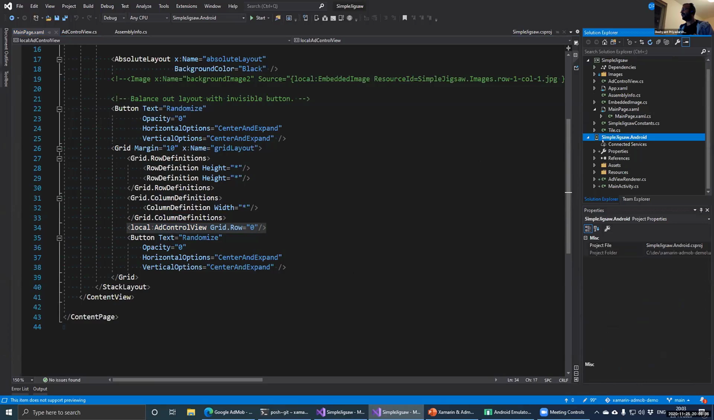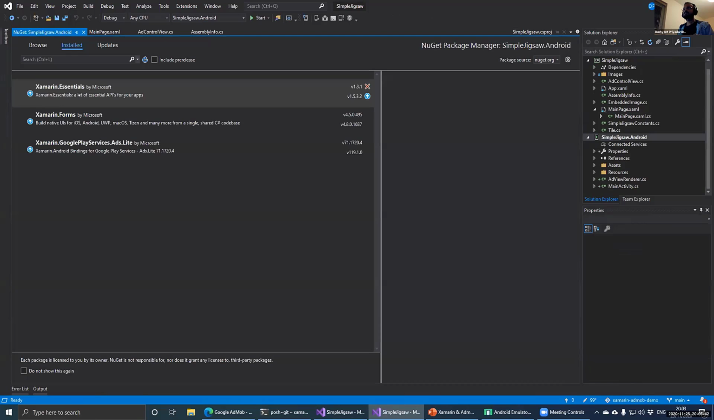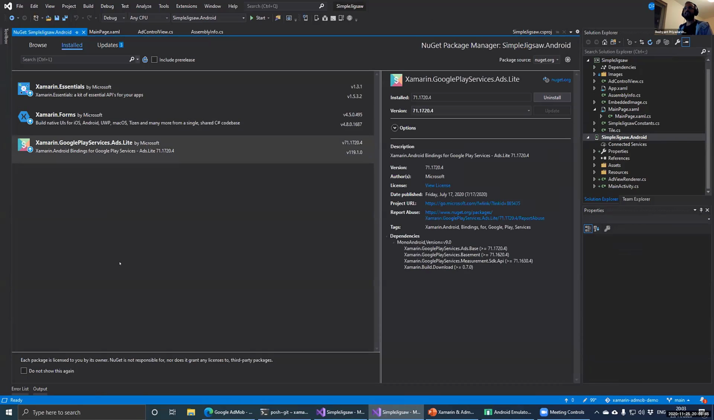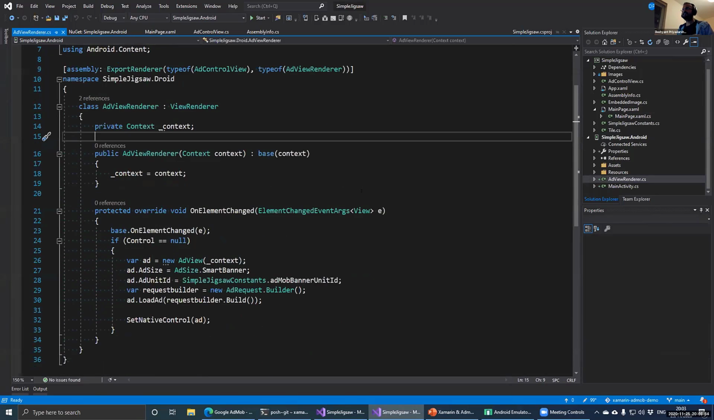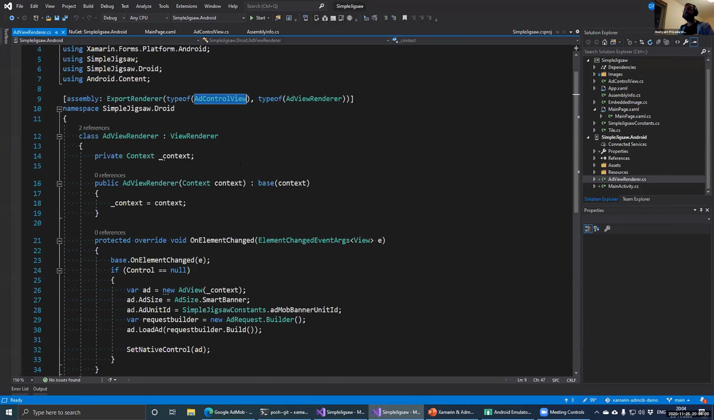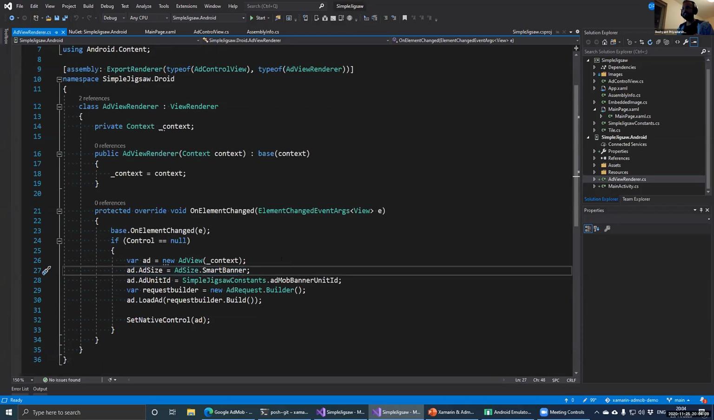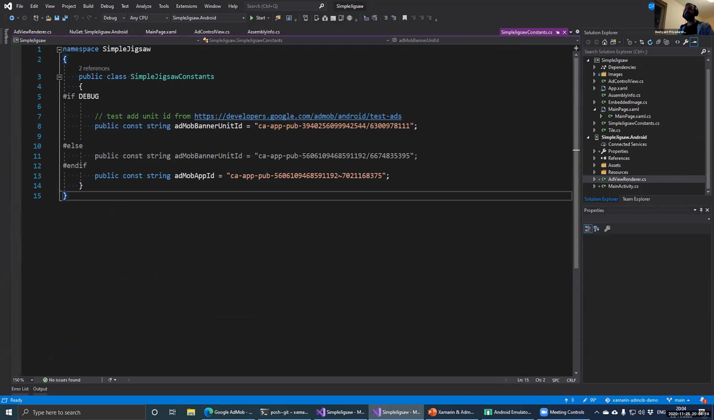In the Android app, we'll have to get the Google Play Services Ads Lite Xamarin NuGet package. So we need that package and the AdView renderer, which essentially says that the AdControlView that we created, the empty one, is going to show a banner. Here, if you see, we are creating a new AdView of smart banner, and this is where we're using those unit IDs. If I go back to where it's defined, you will see that I've put those IDs that we just copied off the website in here.